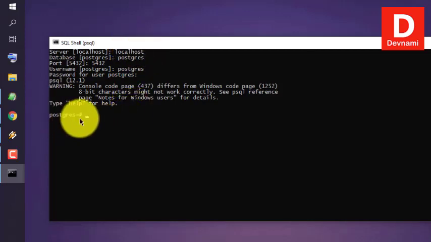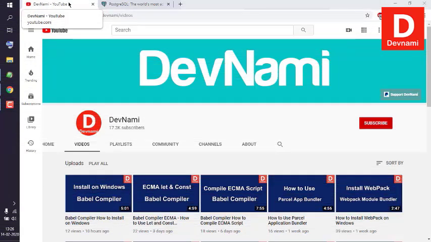Okay, if you can see this shell running, that means Postgres is installed. So let's take a look at how you can create a database in PostgreSQL with the SQL query named CREATE DATABASE.